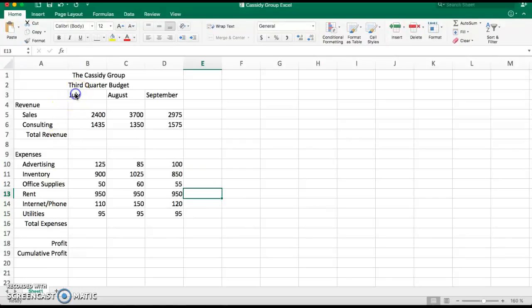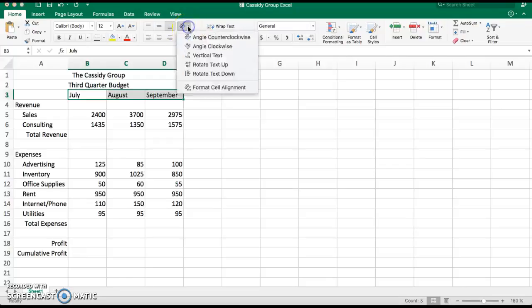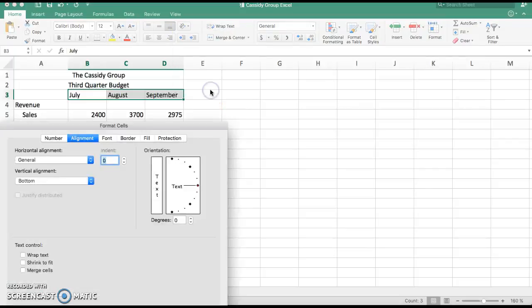Next thing we are going to do is format these column headers to rotate. So we're going to highlight your columns, and above the last indent is your orientation. Let's click on that, and let's do a format cell alignment. On this, we're going to do a horizontal, and we're going to do 45 degrees.